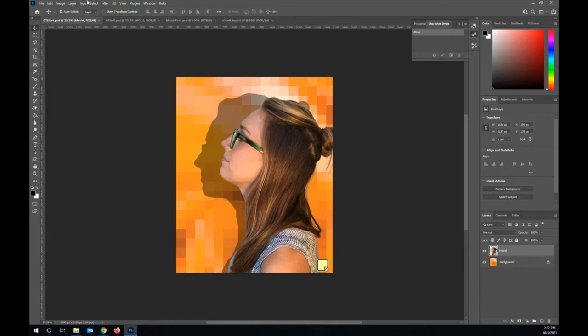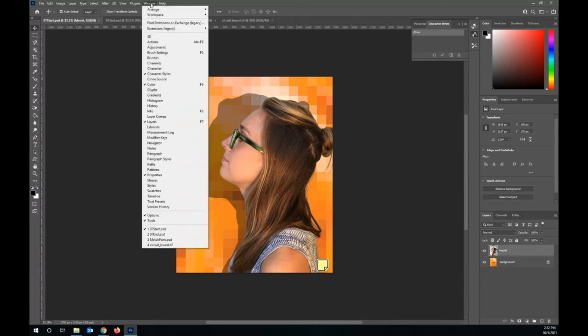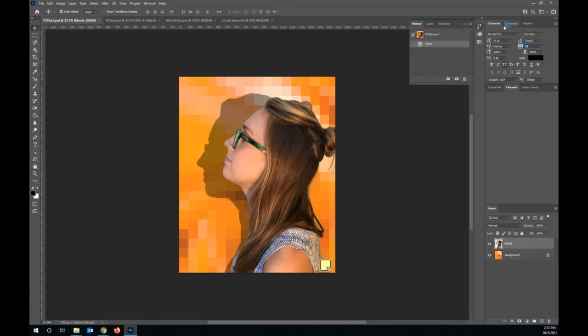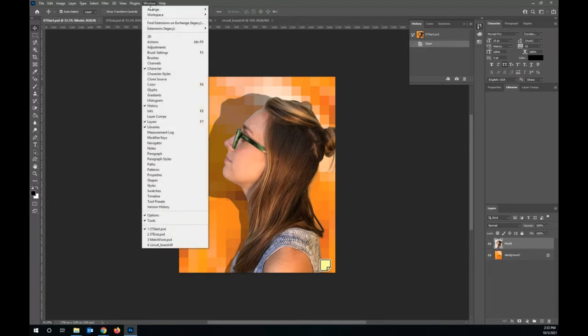The options we're going to look at is changing our workspace first. So if we come to the Window and we see our workspace, we do have all kinds of different options here for Essentials, 3D, Graphics and Web, which is the one we are going to choose for this lesson. So this will display our Character and our Paragraph in our pane over in this area. Now you can also add those by coming to Window.